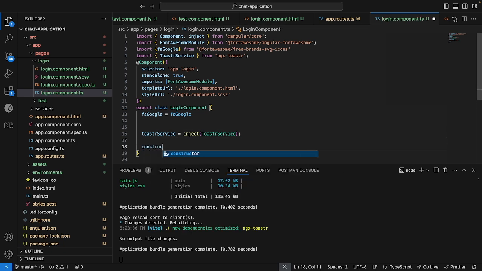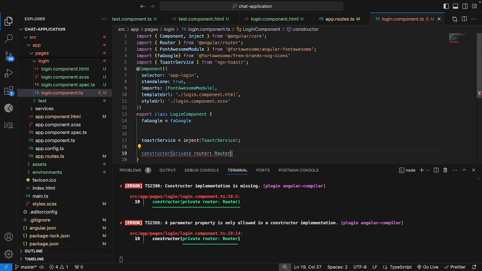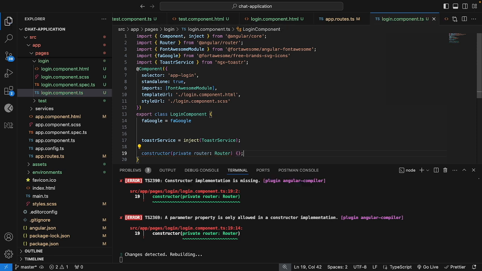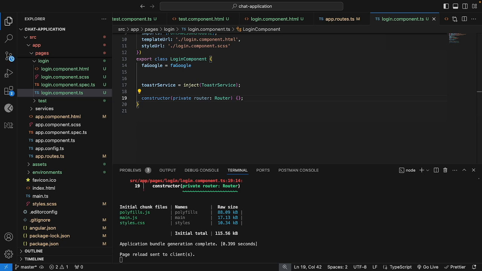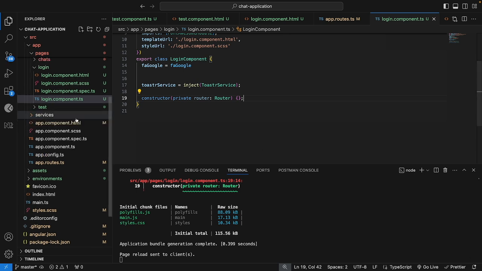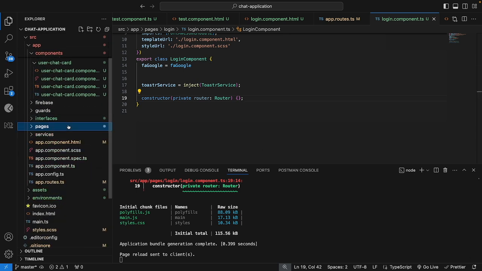Okay, so I'm gonna need those, and then I'll need to have a constructor. So in my constructor, I'll also need my router, so I'll also need to just inject my router. Alrighty, so I know that I've got the service, but I haven't actually created the auth service, so I'd need to do that now, right? So how do I go about doing that?